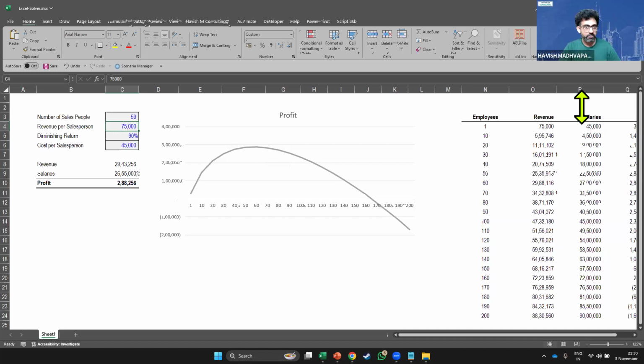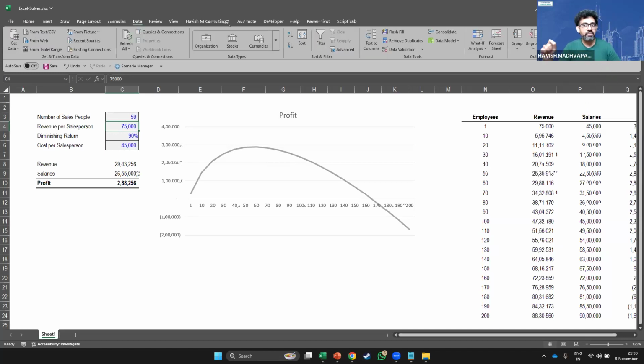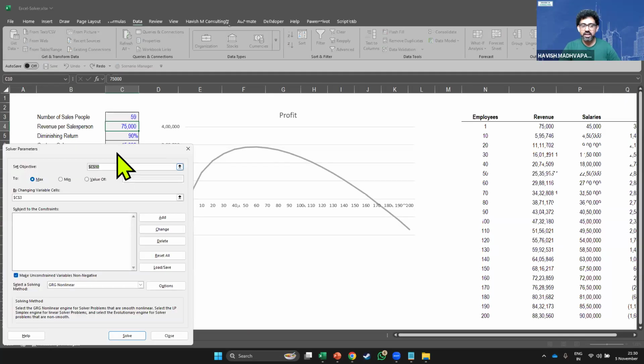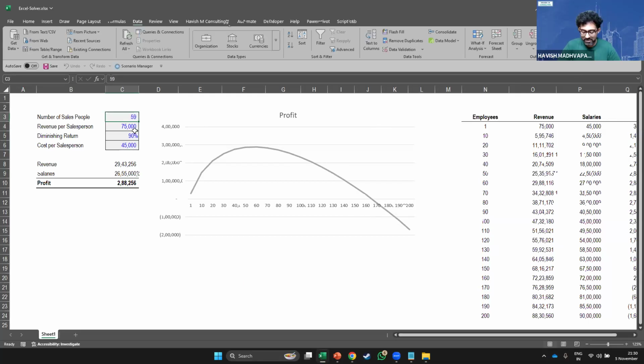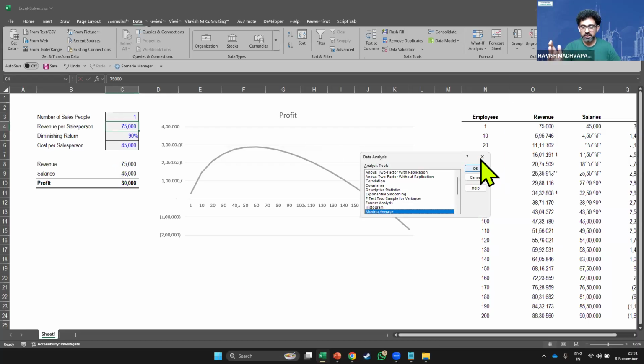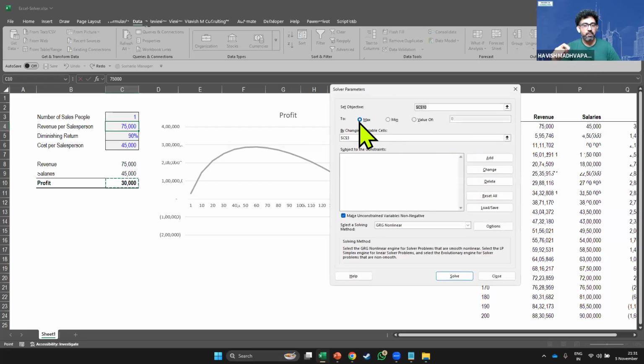How to do it is beyond the scope of today's session, but I have a video on YouTube. But if you notice on data, when I go to Solver, I can actually do my objective. So I can say, now that I've started, I might as well show it to you. So for example, I can say, I don't know how many salespeople is the perfect number. So I can go to Solver. I can say I want to maximize what? I want to maximize my profit, which is C10, by changing the variable cell, number of salespeople.